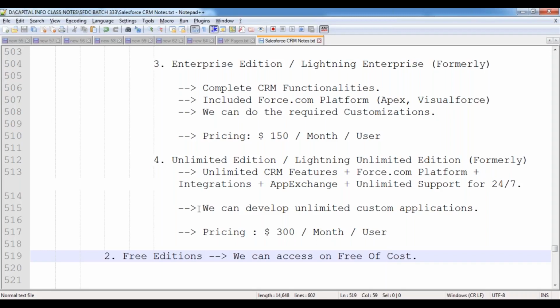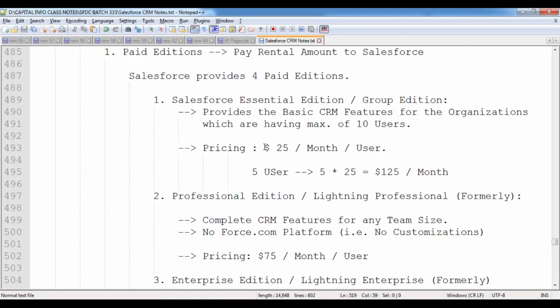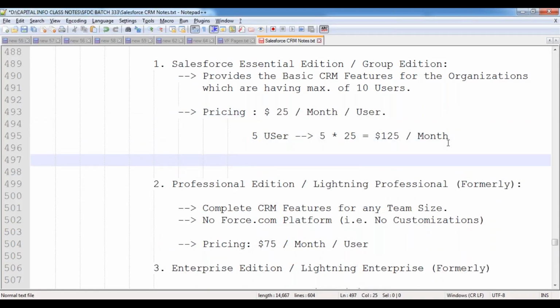So these are the various editions offered by Salesforce as part of paid. We have to make the payment in order to use these edition features. Then how much storage capacity will be given by Salesforce over here? Now here in this case, storage space.